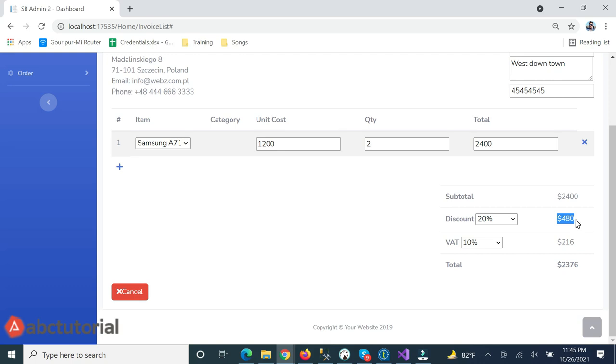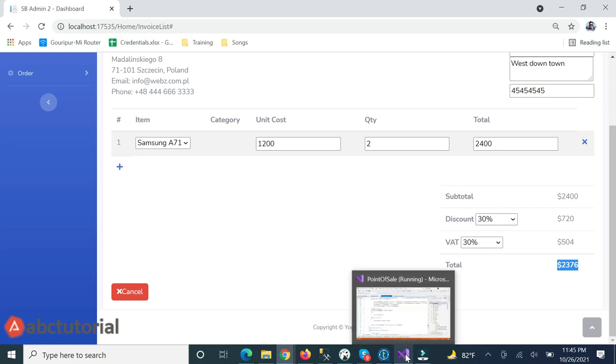Why? See, if I give it 30, the value is changing. If I give it 20%, it's giving 336. If I give it 10%, then it's showing 168. So that means it's working very nicely. But with this discount amount change and VAT amount change, the total amount has to change, right? But it's not changing. So why is it not changing?